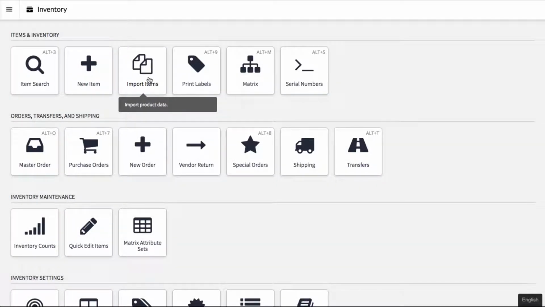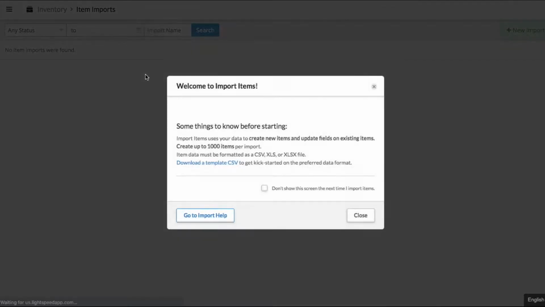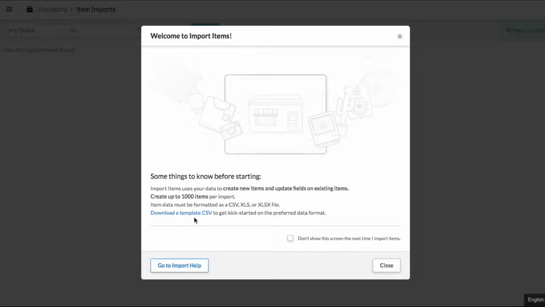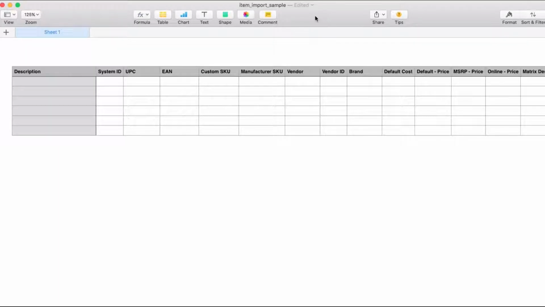Hey everybody, I'm going to take you through Lightspeed's item imports tool. So first of all, go to your inventory menu and click on import items. The first time you go here, you're going to see this prompt and it's going to give you a downloadable CSV template. Go ahead and click on download a template CSV and open it in Excel or Numbers if you're on Mac. Okay, so I've already got this opened up in Numbers.